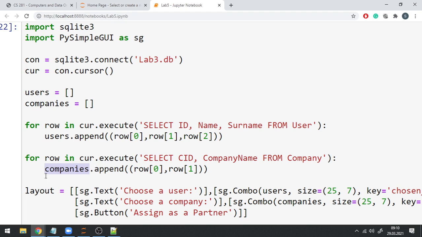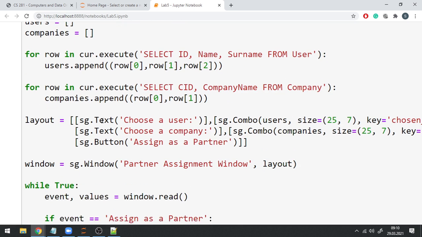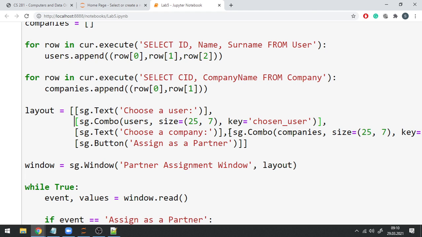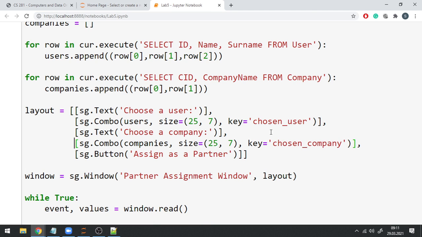And then I would like to create the layout, and the layout is going to use PySimpleGUI. In my layout, I write the text saying, okay, choose a user. These are actually on different lines, so to see it better, I can put them in different lines as well. But it doesn't matter whether they are on the same line or not. It is determined by the square brackets.